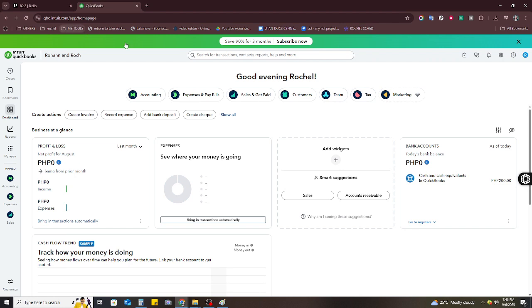Our journey begins by opening your web browser and heading over to quickbooks.intuit.com. Once you're on the landing page, you'll want to log into your QuickBooks Online account. Make sure you have your login credentials handy. You'll need your username and password to access your account. Once you've signed in successfully, you'll be greeted with the familiar QuickBooks dashboard.